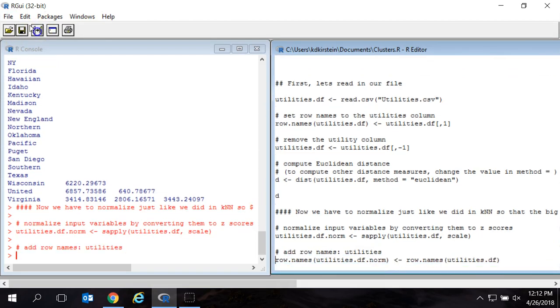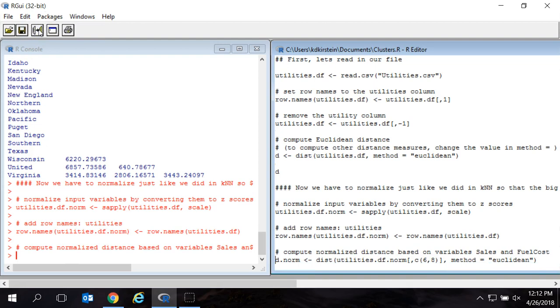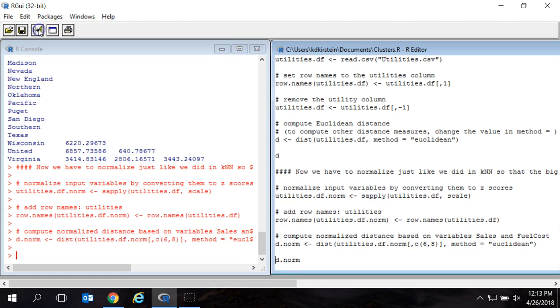All right, and then we're going to change that value. We're going to put the row names in, just like we did before. We want to use the same row names that we have in our data frame so that we can identify what those values are. And we're going to now calculate the Euclidean distance on the normalized values. So now we're going to calculate Euclidean distance in a way that makes better sense.